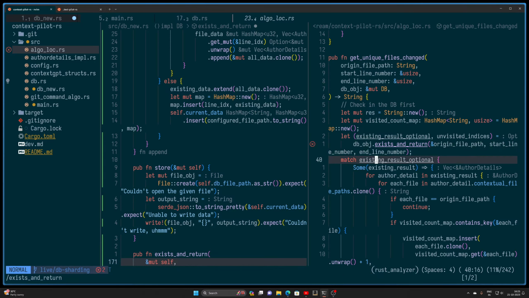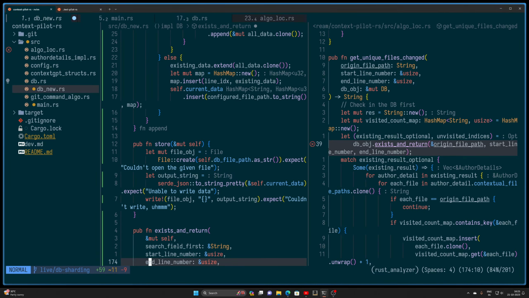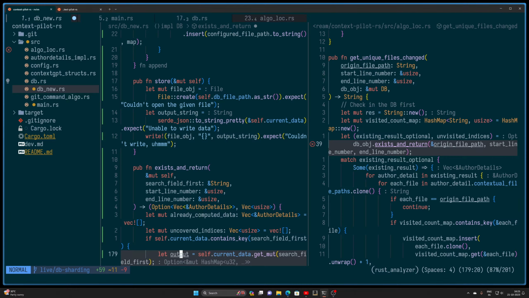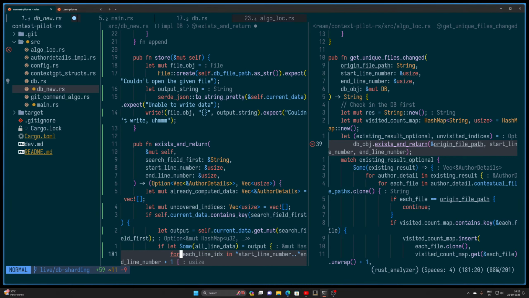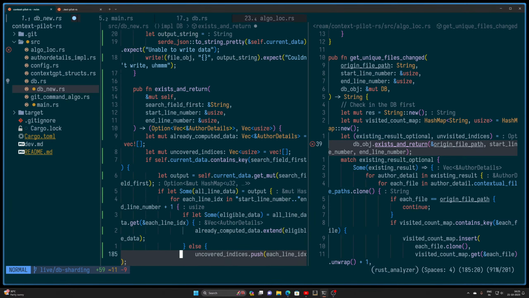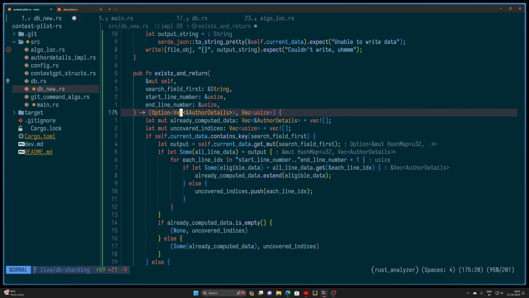We have origin file path, start line number, origin file path, right? Exist and return. Yeah, look at the origin file path. You look at the start line number. So this is not really, why did I name it? What did I name? Search field first. Amazing. Okay, so you're basically looking for this origin file path in the DB. If you find it, then you're going to look for the line number and end line number, right? So, okay, let's get rid of that.